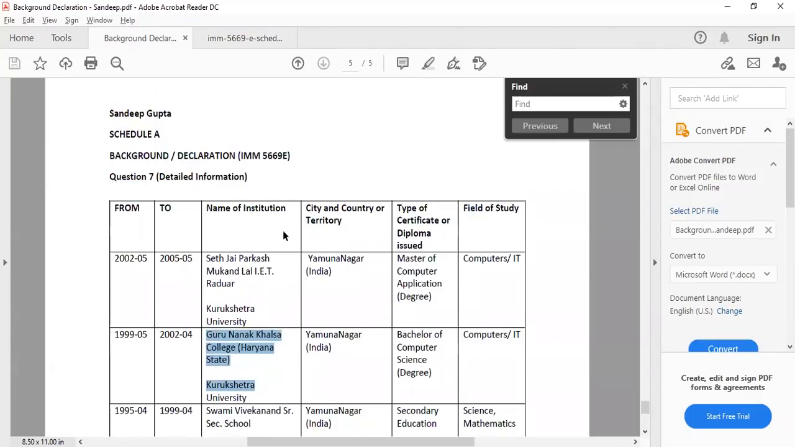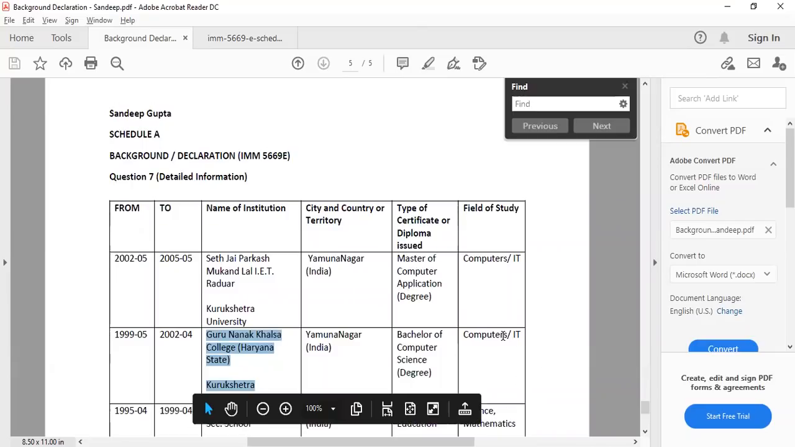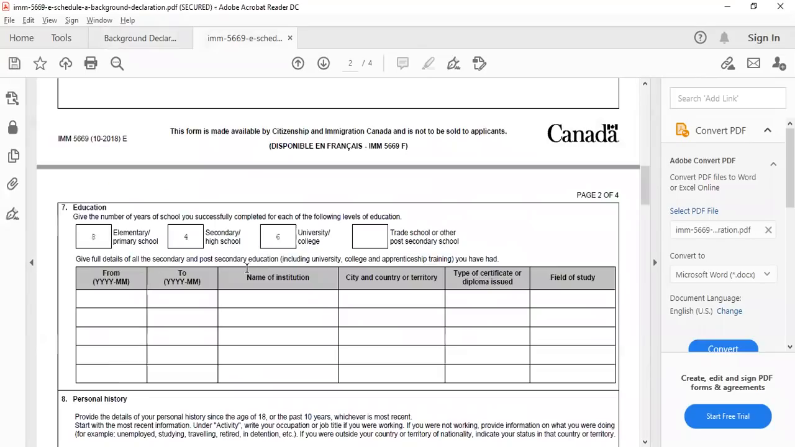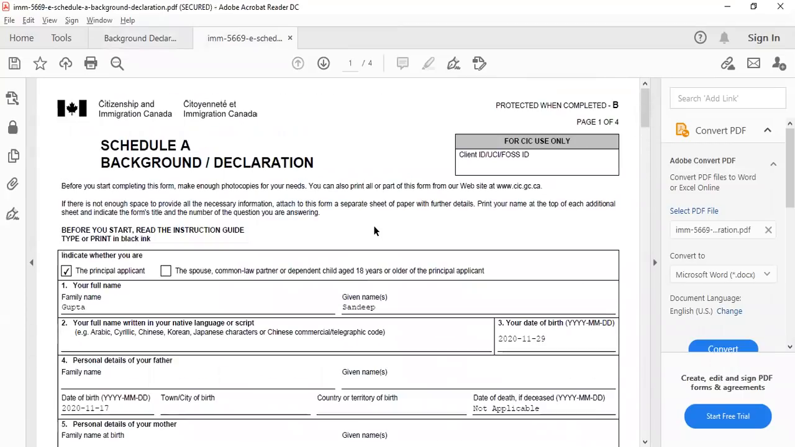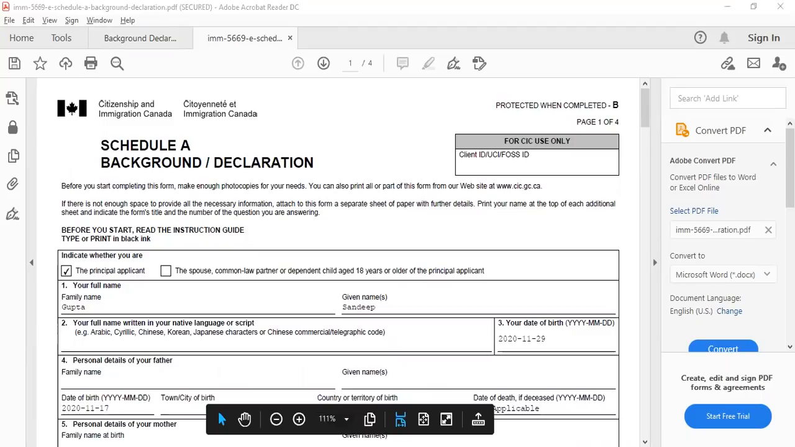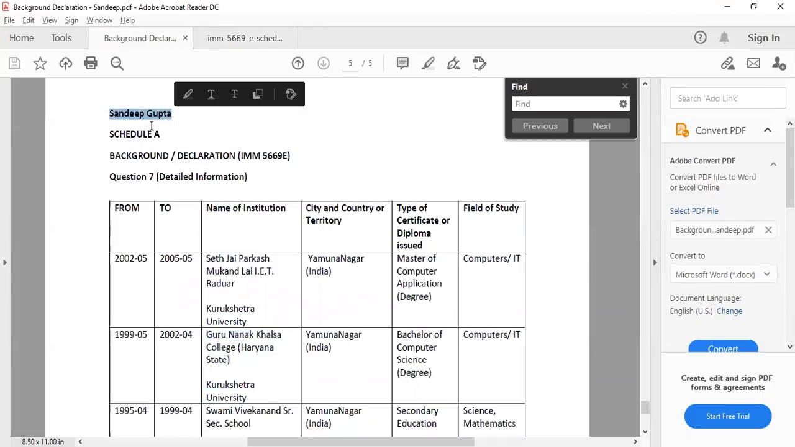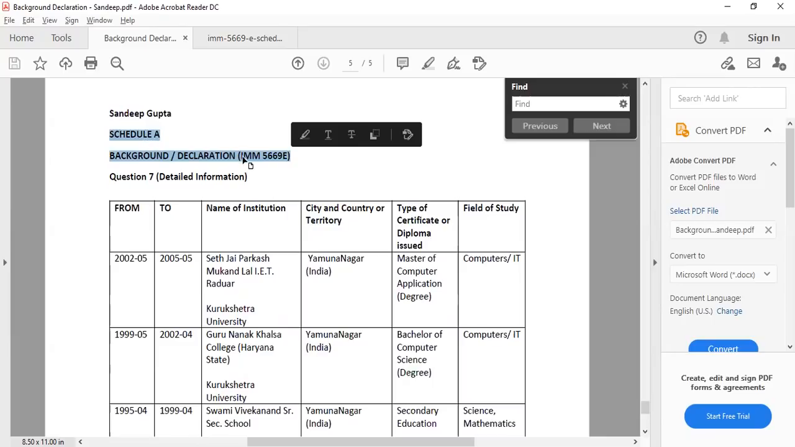One thing we need to keep in mind while creating a table, just give me 1 second. Like they have mentioned in this sheet itself, if there is not enough space to provide all the necessary information, attach to this form a separate sheet of paper with further details. Print your name at the top of each additional sheet. So I have mentioned the name over here. Since I am filling the Schedule A form, which is the Background Declaration IMM form, I have given the details of the form over here.